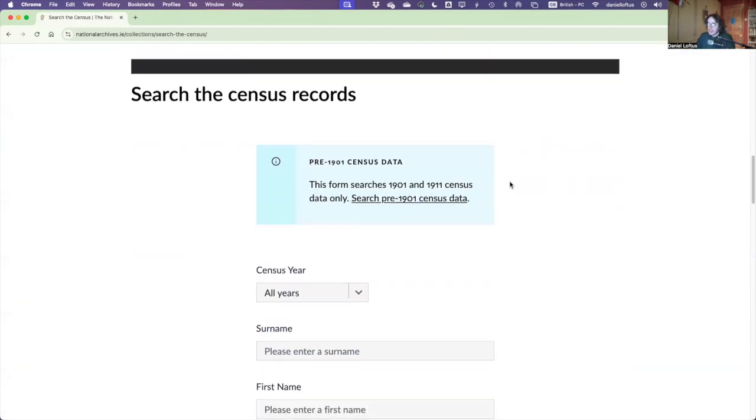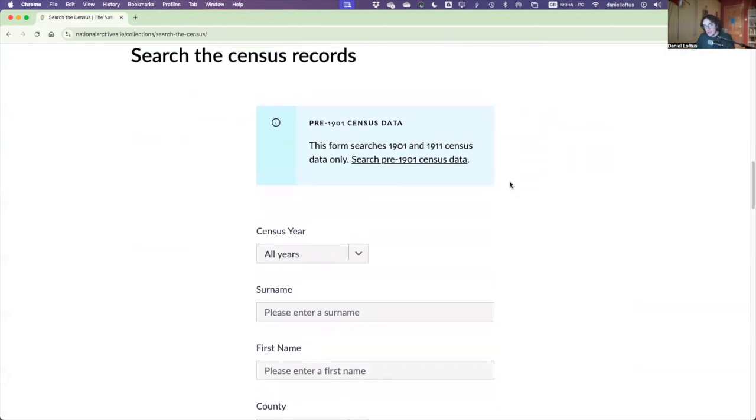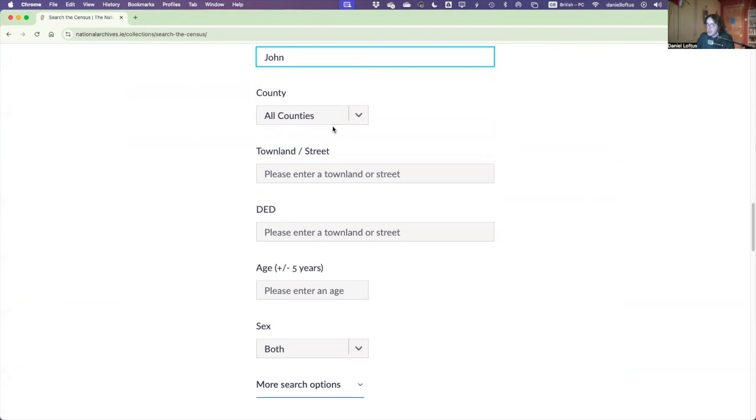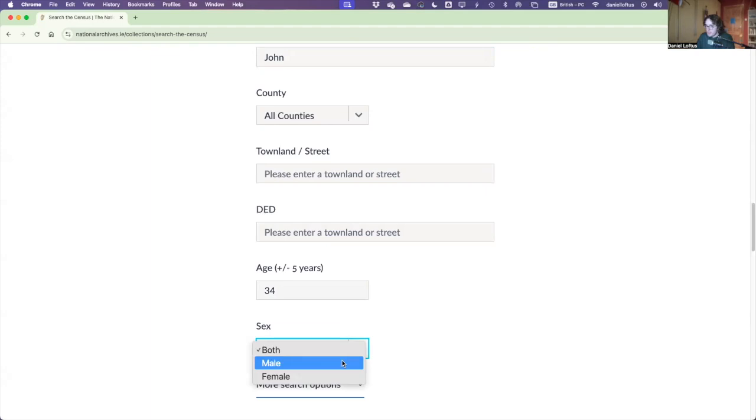So this, although it's got a different layout, it does have some new tools that might be handy to you. So under the census here, I'm going to do 1911. Now, I'm going to do my great-grandfather John, but I'm going to purposely leave some things out to demonstrate how you can do things. I'm not going to put in a county. I'll leave out the town and the street. I know he's about, I think, 34 by this point. I know he wasn't quite on point with his age, but just to kind of help me filter down a bit.